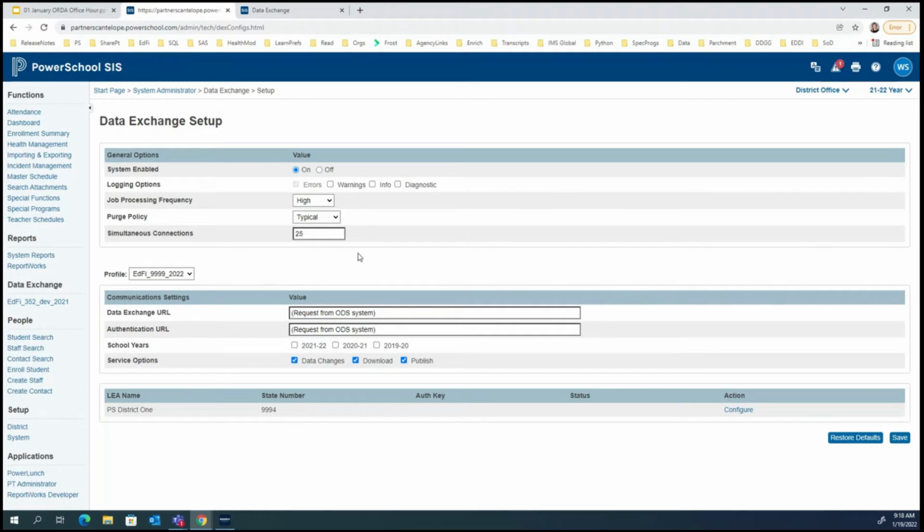All right, and when we see the data publishing dashboard later, you'll notice that when data is queued in the publishing column, it will try to publish that many records, the number we've put here for simultaneous connections, at a time. Okay, all right, we're going to keep moving down here.